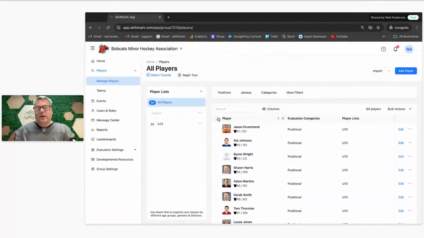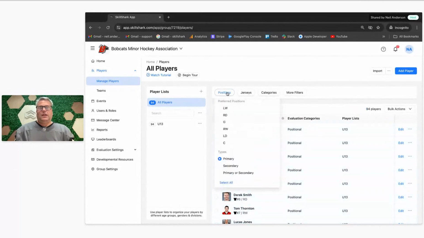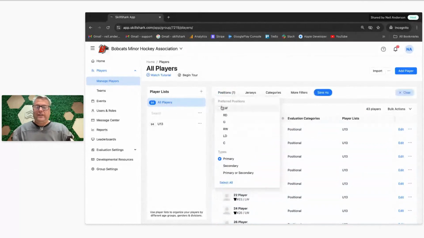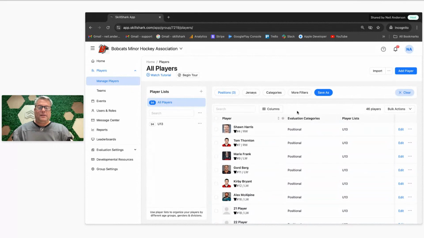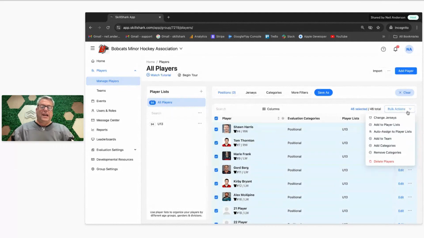So the other thing I want to do is sort these kids into 6 random teams. So I'm going to select them all. And actually, before I select them all, I'm going to choose only the kids who are identified as forwards. So left wing, right wing, and centers. And that's 46 players. I'm going to select those 46, and under bulk actions, I'm going to auto assign.